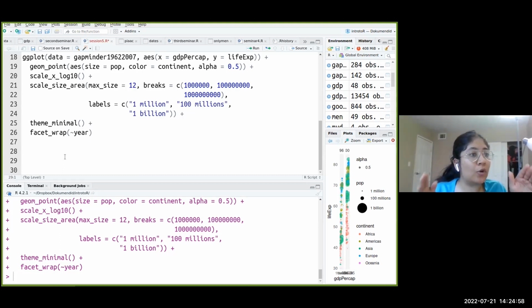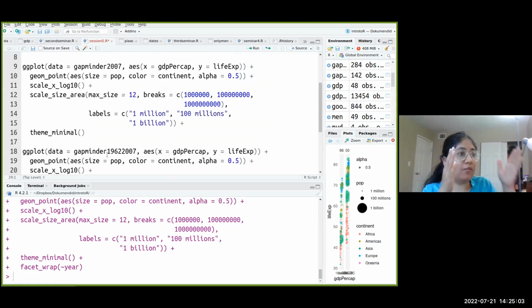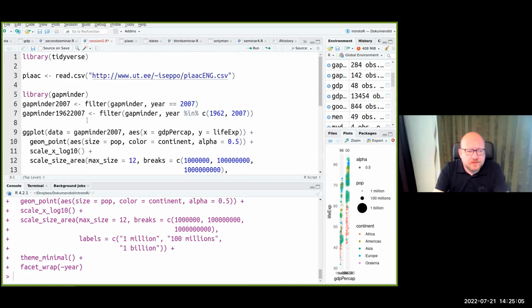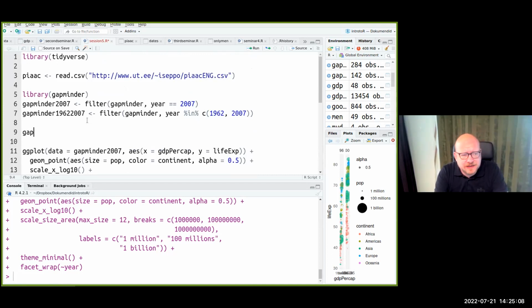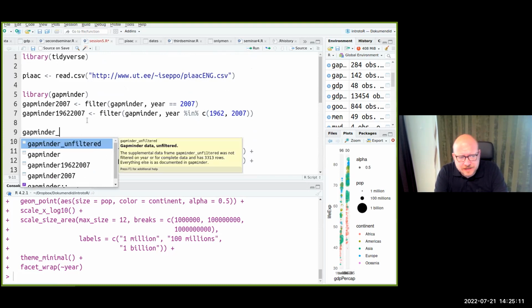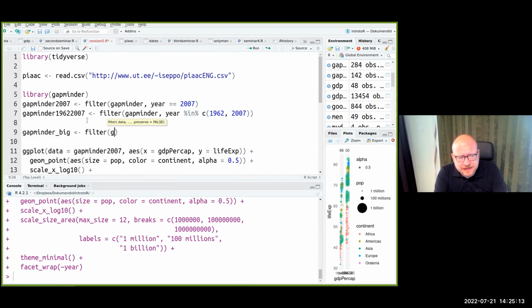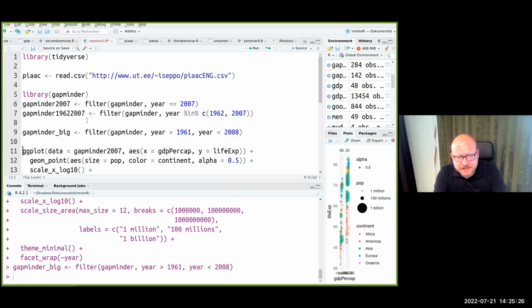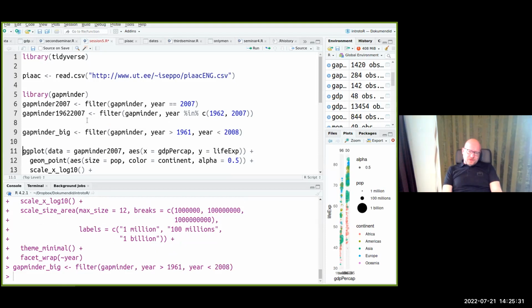So what if we want to create a subset from 1962 to 2007, not the 2 years, but within this time interval range? Then what you would do is filter Gapminder where year is bigger than 1961 and year is smaller than 2008, for example. Then it has everything in between. I'm going to show you this filtering in one of the next lectures.